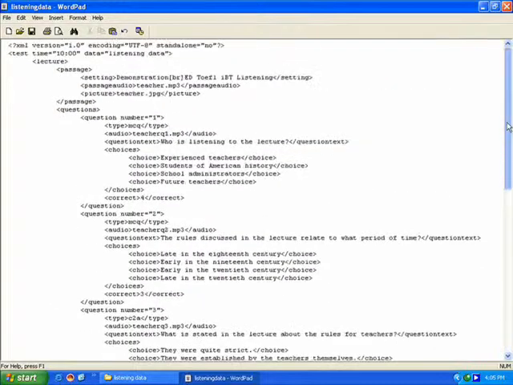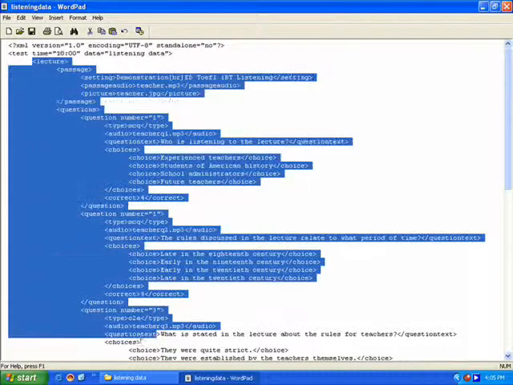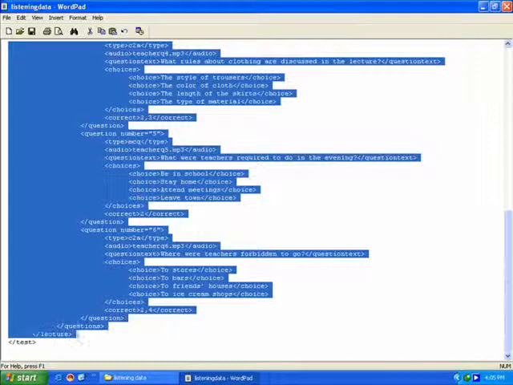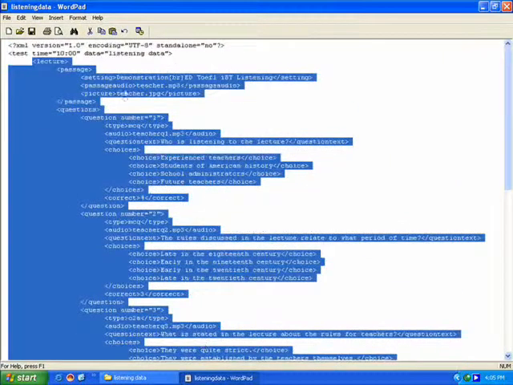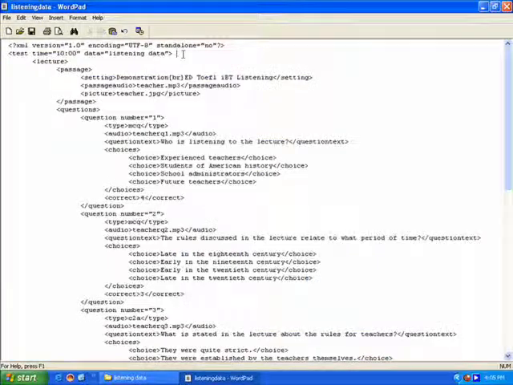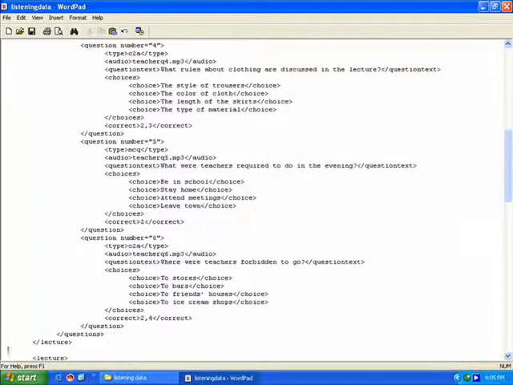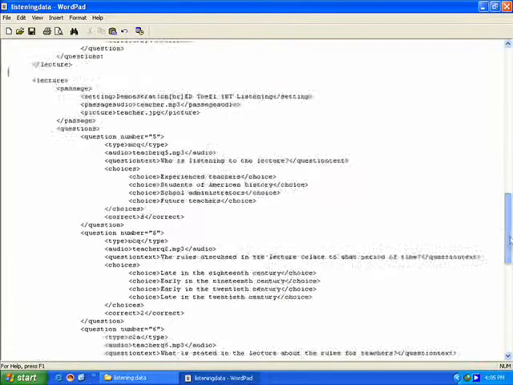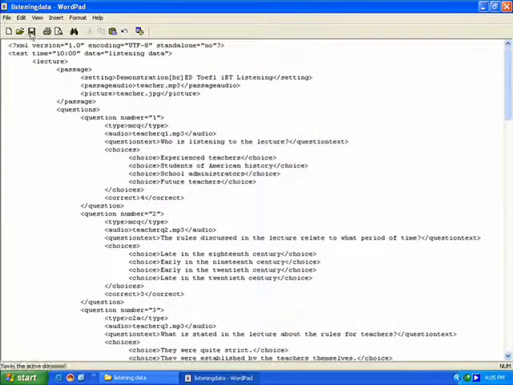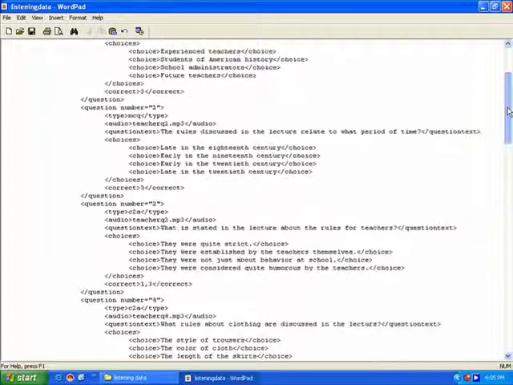Now let's try to do some more customization with the text. What I really love about this application is that it allows you to create as many audio passages as you like, and you can ask as many questions as you like. So I want to add another audio passage. I just copy the previous and paste here. Of course, when you use this application, you need to create your own.